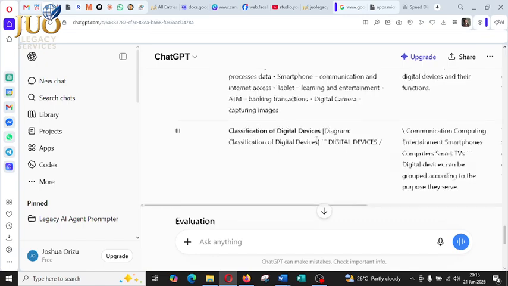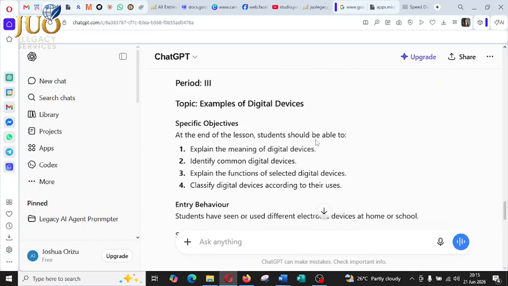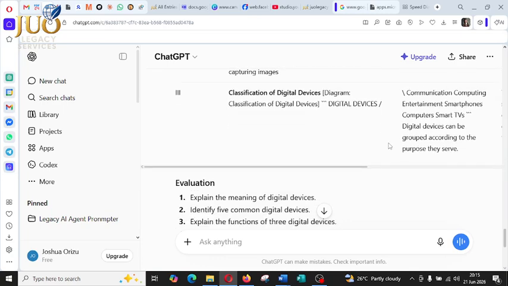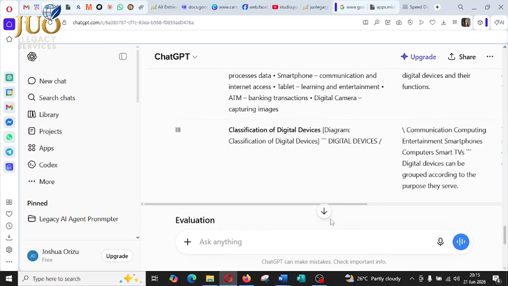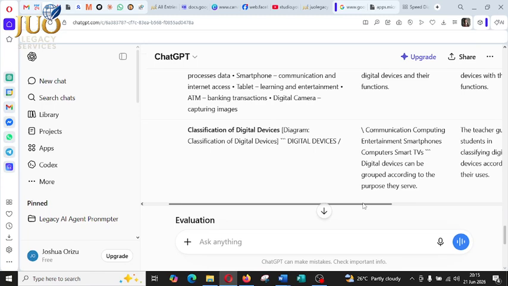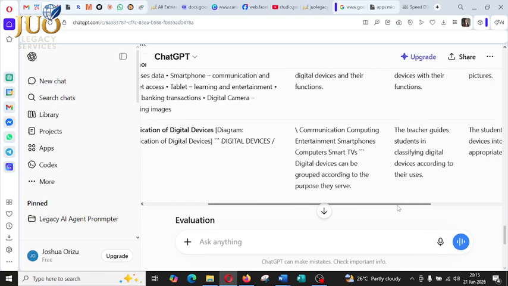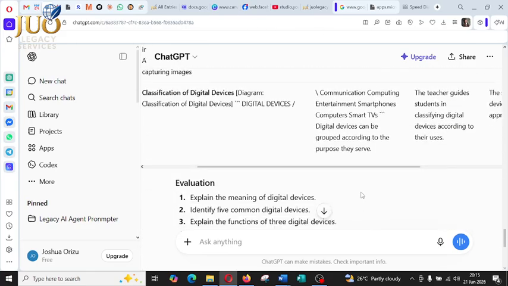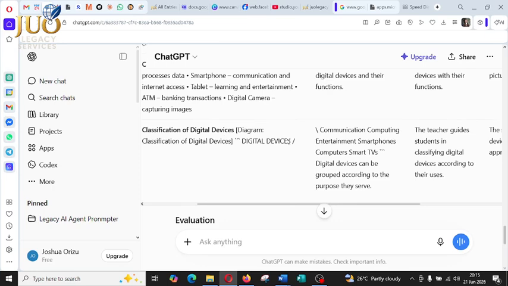Then the last one: clearly classify digital devices according to their use. Okay, classification of digital devices according to their use. So here it forgot what it's supposed to do. It took what is supposed to be here and put it here. Here is supposed to be teacher's activity. So what is here was here.